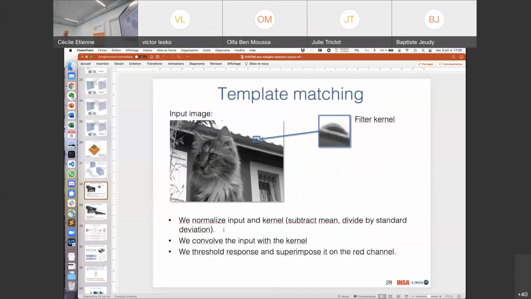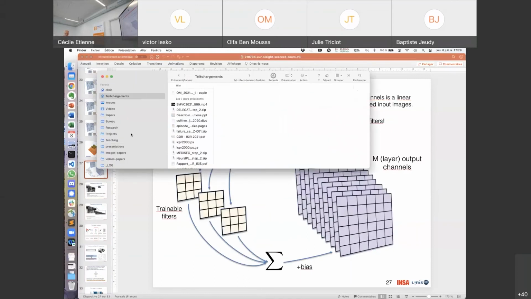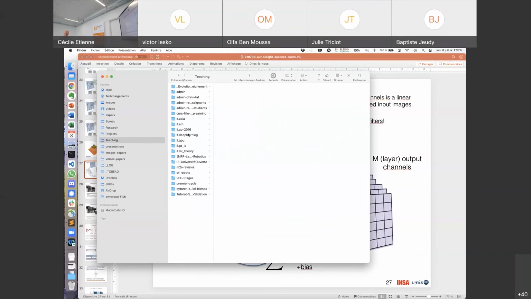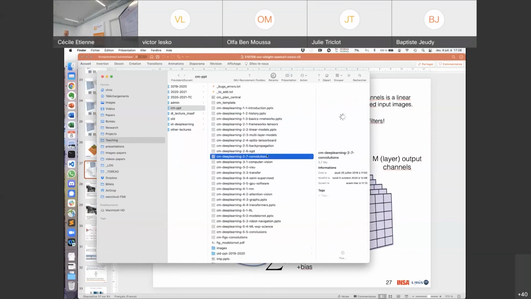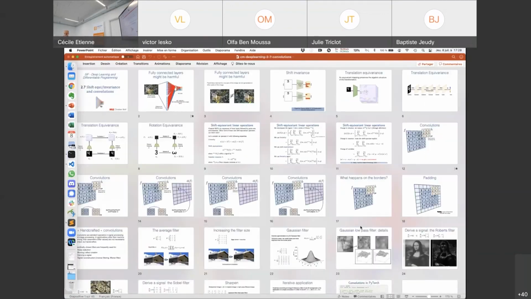Okay, let's go back. I have 15 more minutes, that should be okay. I want to show you one more slide, which I should have prepared but forgot to do. I'm sorry about that. I'll give you a slide on how convolutions are implemented in PyTorch, else you will have a hard time. This is a slide deck from my lectures at INSA.